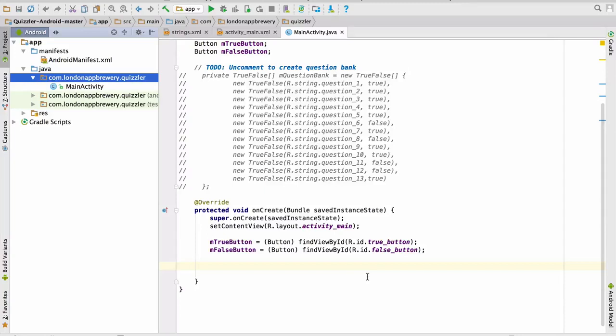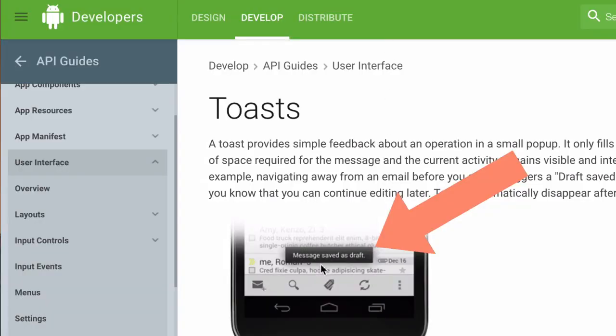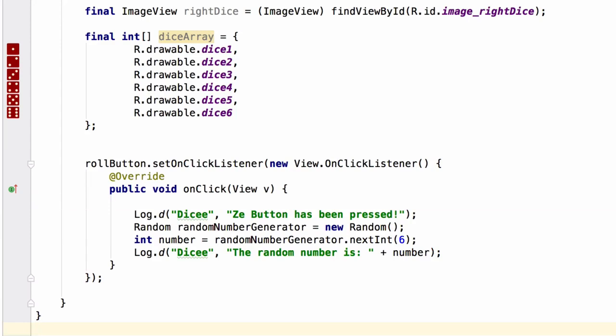In this video, we will set some listeners on our buttons and display some toast messages. A listener is a component that will report back if a certain event has happened. In this case, the event that we care about is a click or a tap on our true or false button. A toast message is the message that appears at the bottom of a screen, and it looks something like this.